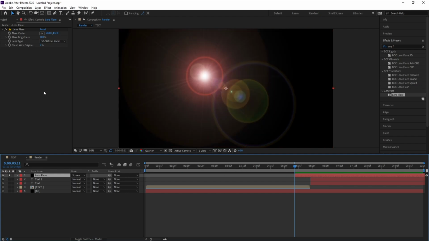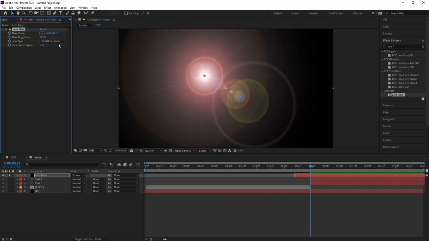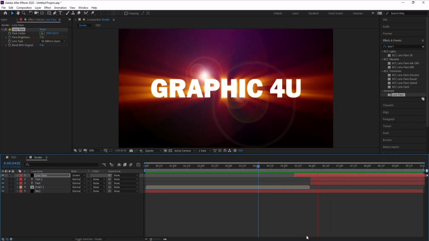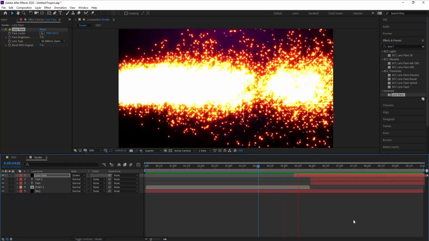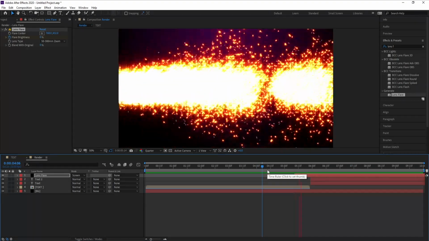Okay, and I'll go to flare brightness, I'll change it to 0 and I'll keyframe here, then I'll go a few frames forward and I'll change it to 125, then again a few frames forward and I'll change it to 0. And let me see this. This is very good.